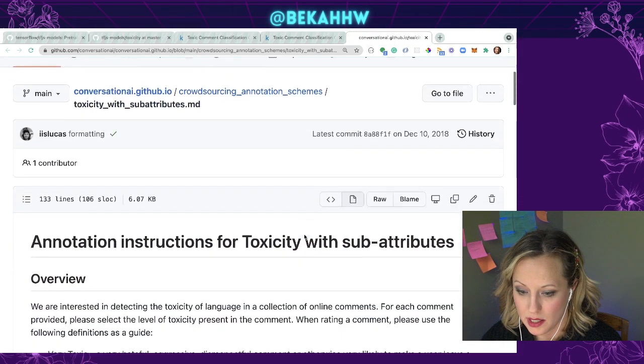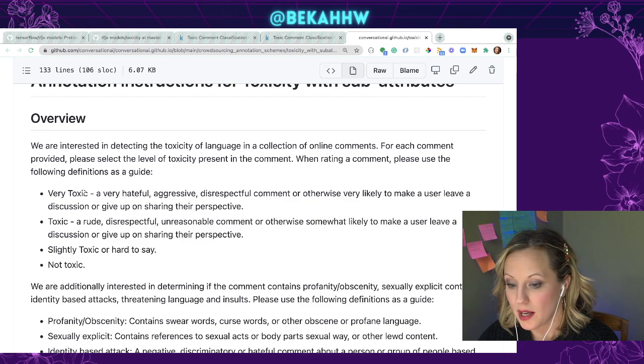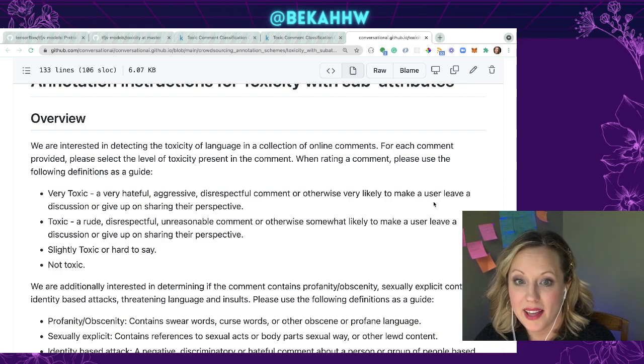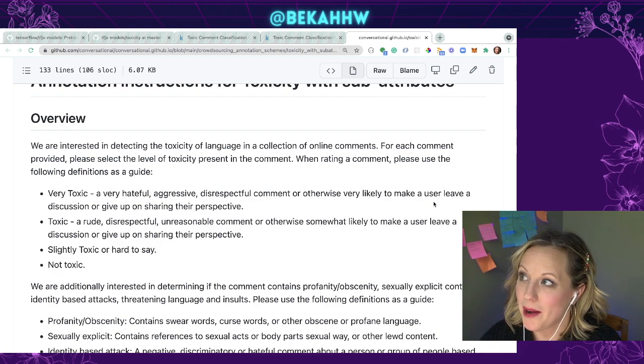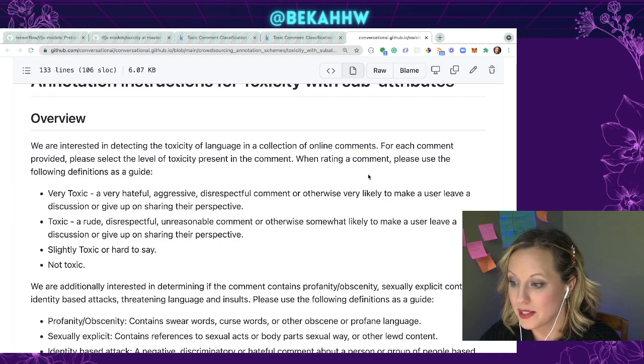And I think, okay, so this does a good job of breaking down what these different categories are. And so what does it mean to be very toxic? This is a hateful, aggressive, disrespectful comment, or otherwise very likely to make a user leave a discussion or give up sharing their perspective. And I know, Nick, last week you talked about, I think, chat moderation, and what the applications for TensorFlow JS were, and this is one of them.